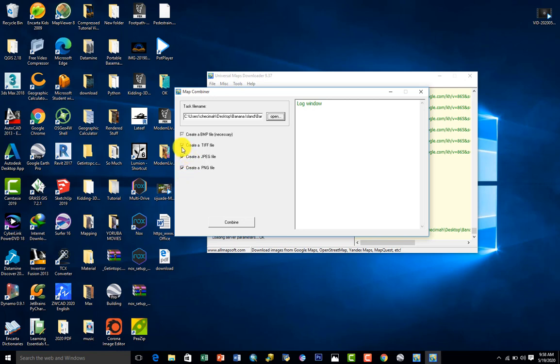Let me uncheck the TIF and the PNG, so you cannot see them now. It's going to create the BMP file automatically by itself. Under the optional files, I'm going to choose the JPEG. I've already checked the JPEG, so what I'm going to do now is just click on combine.